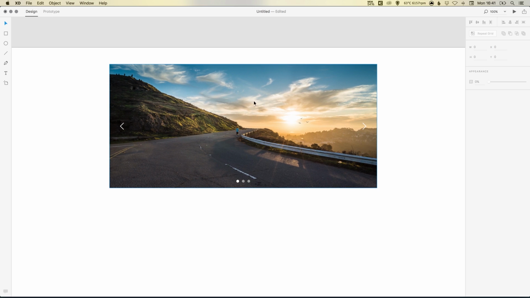And then you'll be able to add your text, your buttons, call to actions, whatever you like on your graphic. But this is how you set up a carousel slide design in Adobe XD.